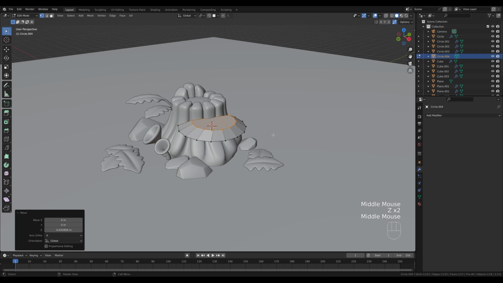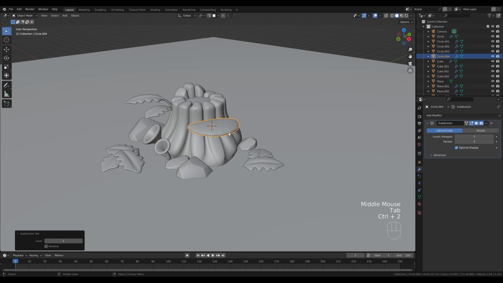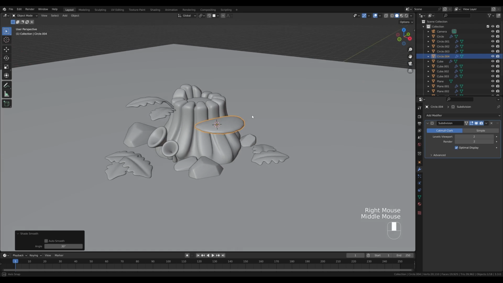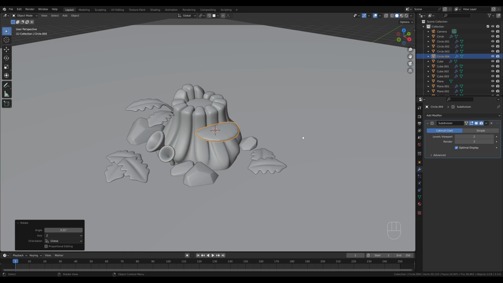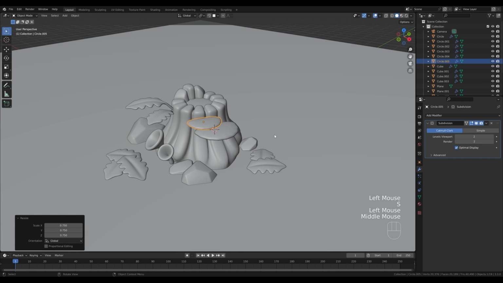Now I'll disable the X-ray, tab out and press Ctrl 2 to add a subdivision modifier, right click and shade smooth. And we have another type of mushroom, you know, the kind that is hanging on the trees. And we can now press Alt D and duplicate some of these around to have some nice variation.